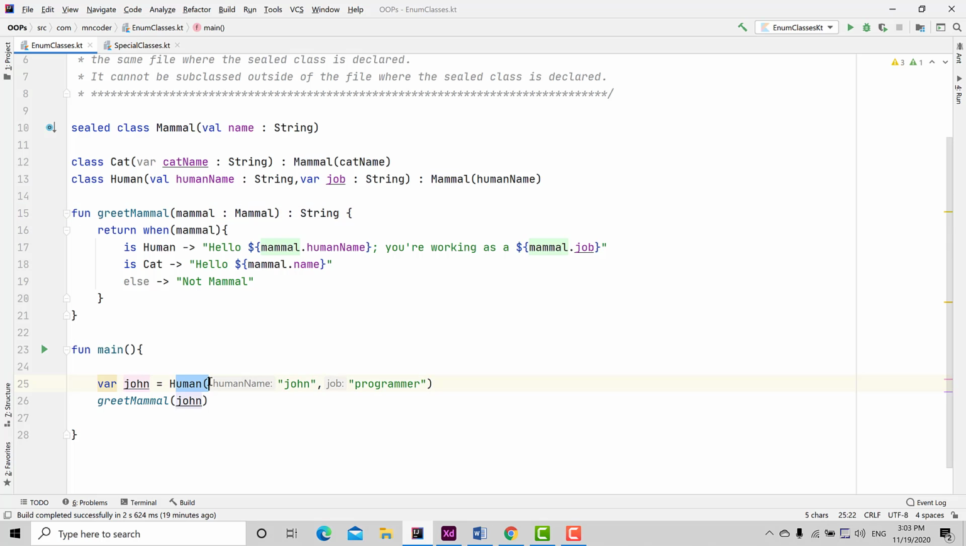Here John is human, but what is human? Here human extends mammal, because now human becomes mammal. John is human, and human is mammal. We can send this John to that mammal.